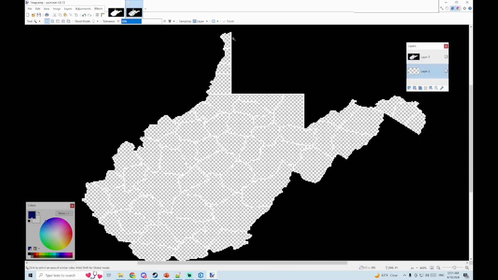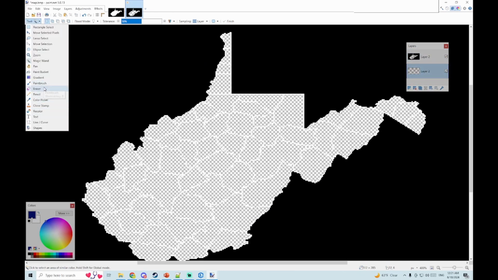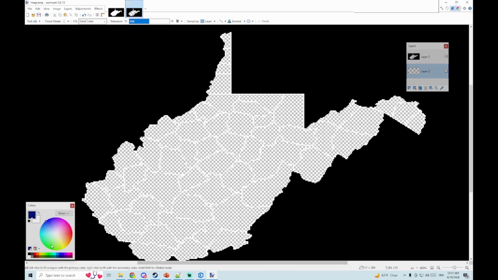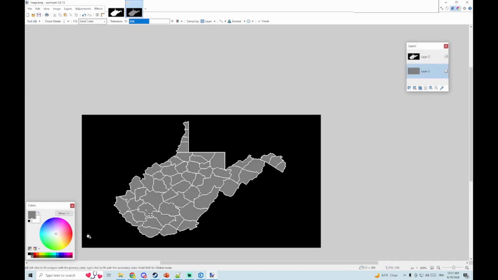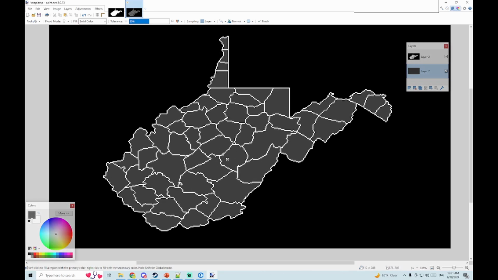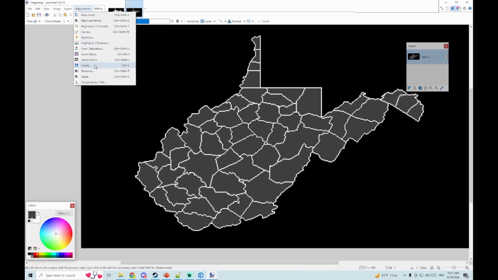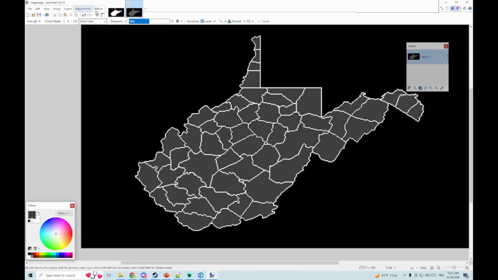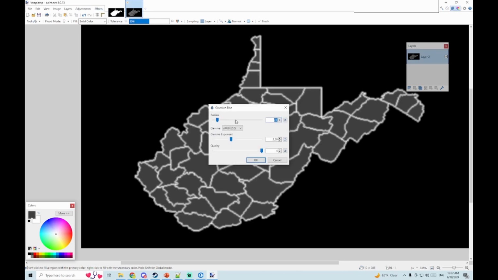So now we want to create another layer below that, get our paint bucket, and we want to paint this gray. And I believe it's a dark gray that we want it painted. And now that we have that, merge down, go to effects, and we want to blur it because it's blur.bmp. It's blur, under effects, Gaussian blur. And I think that the radius being 3 is about perfect.